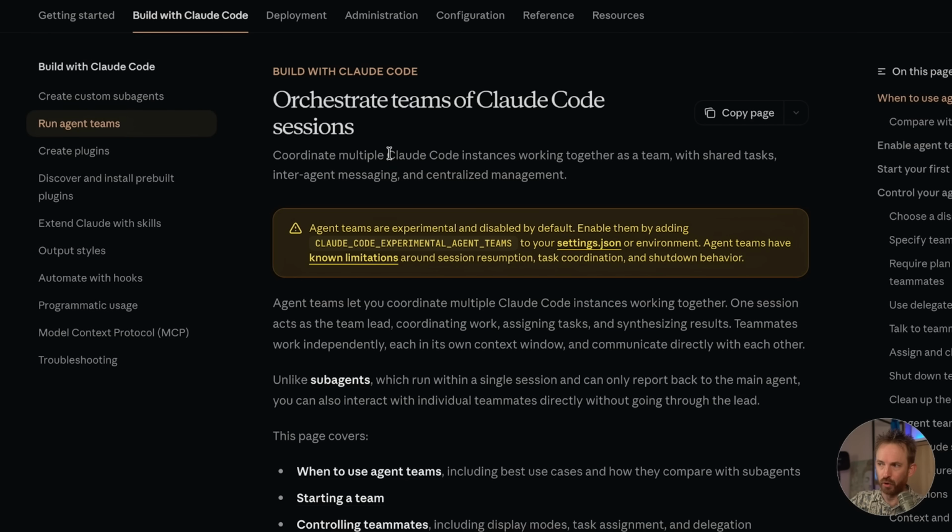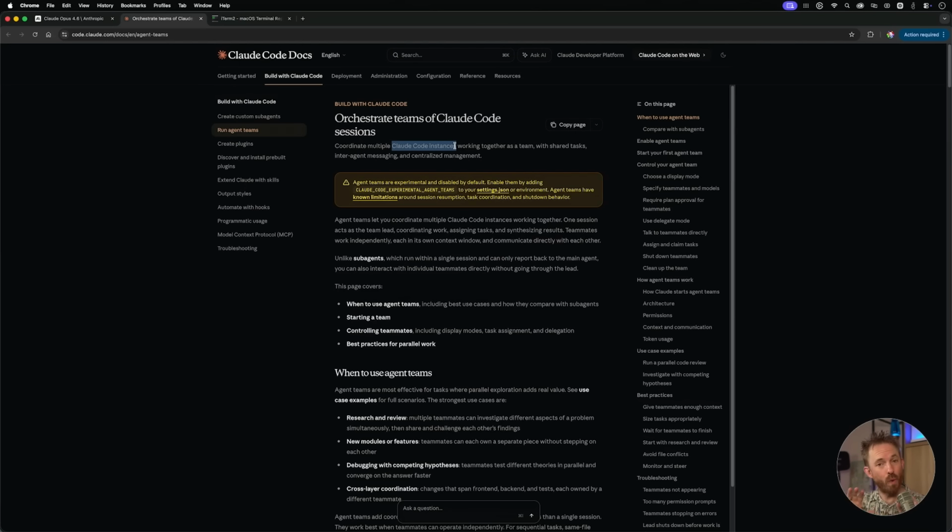That's right, multiple Claude Code instances. So we're not talking about one Claude Code agent spinning up sub-agents. We're talking about one Claude Code agent spinning up completely separate versions of Claude Code. So you can just have tons of different Claude Codes running, working on different things. It's called Agent Teams, and we're going to investigate it as we build this app.